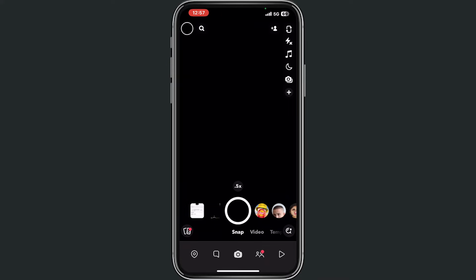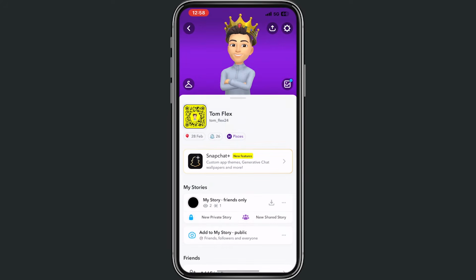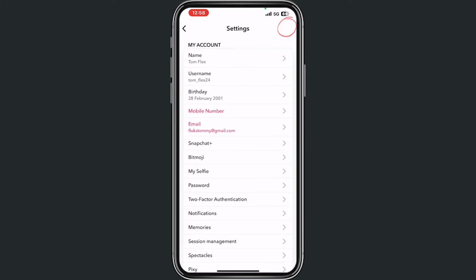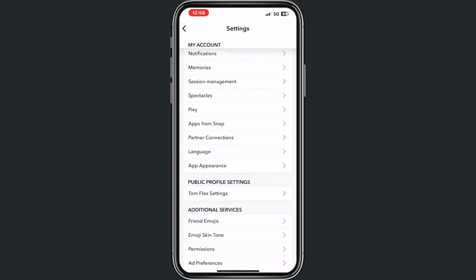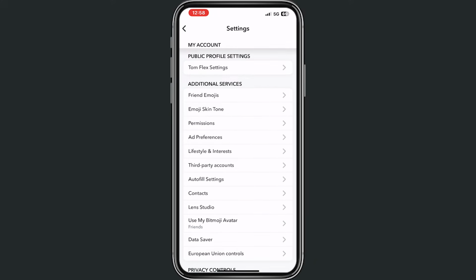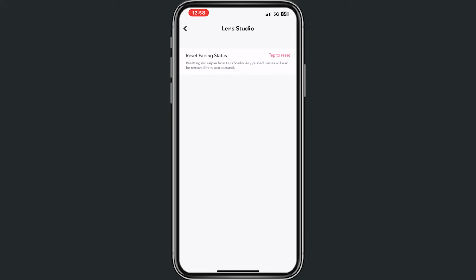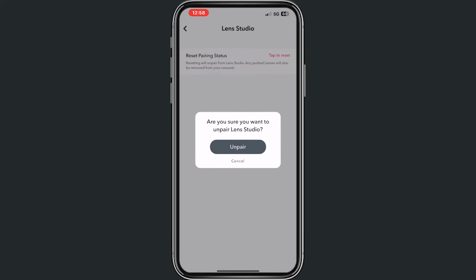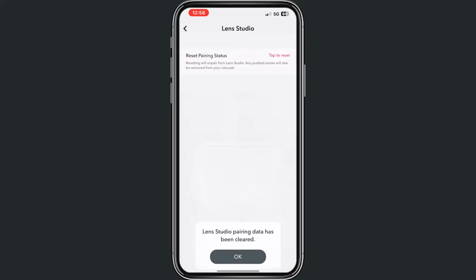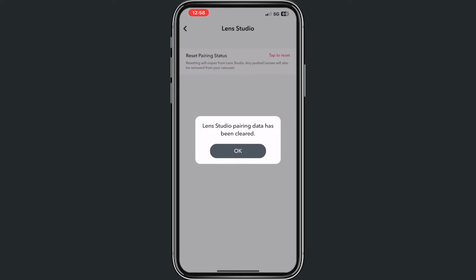Alright, go to your Snapchat application, tap left in the top on your profile and tap right in the top on the wheel. Then scroll down to additional services and tap there on Lens Studio and click on tap to reset and now tap on unpair. Alright, Lens Studio pairing data has been cleared. That is the first option that we need to do.